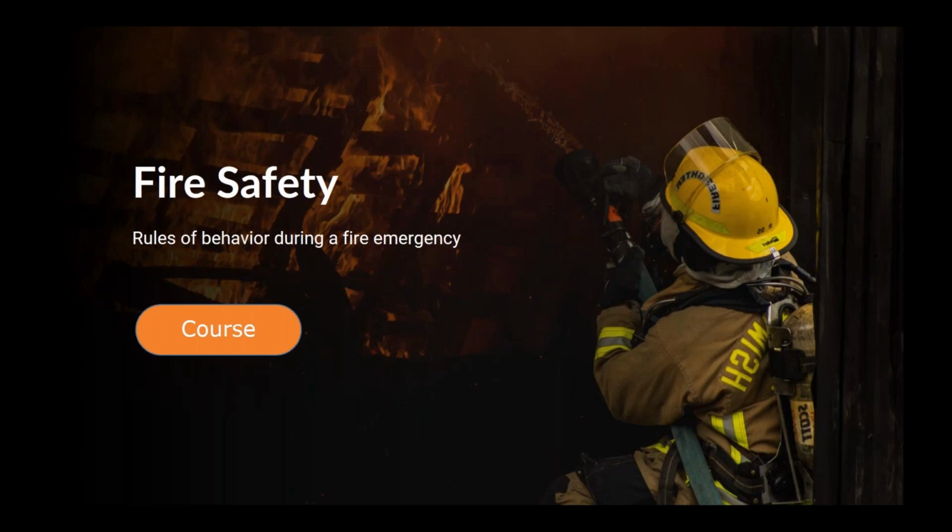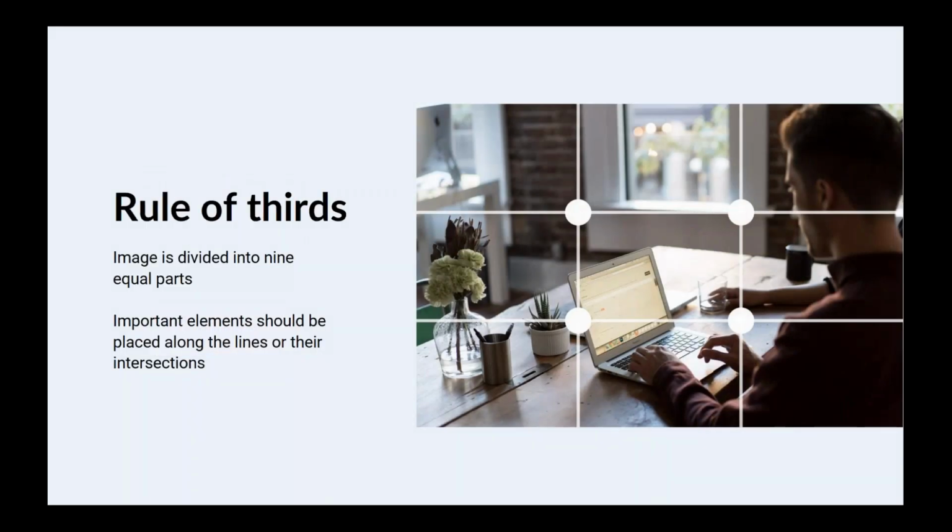Let's move on to the next rule. And the next rule is called the rule of thirds.